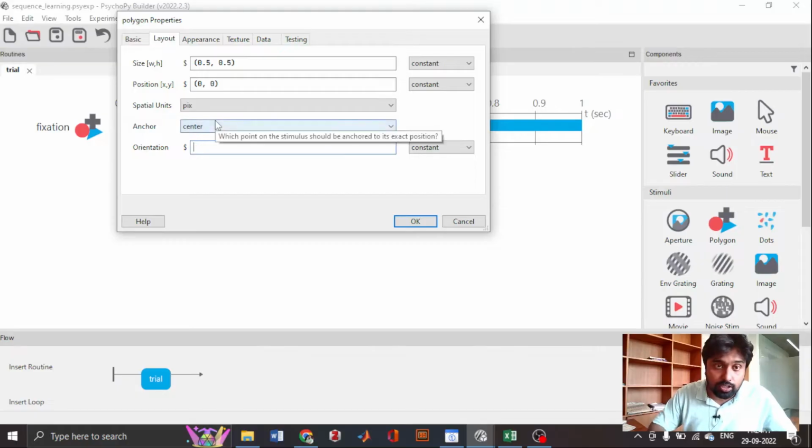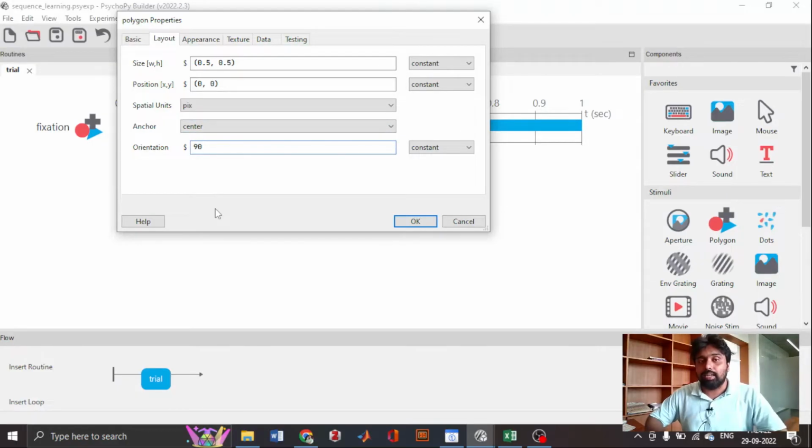Now orientation should be 90 degrees, because by default it is a horizontal object that is shown in PsychoPy, so you have to move it to the vertical position by rotating it 90 degrees. What is going to be the size? It is going to be 100 by 10.